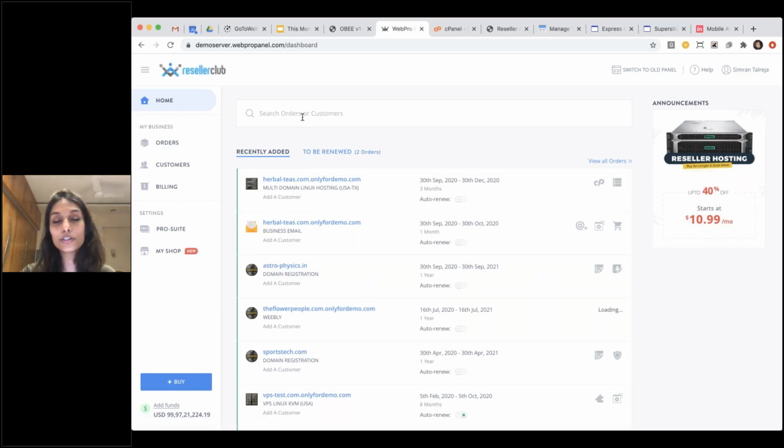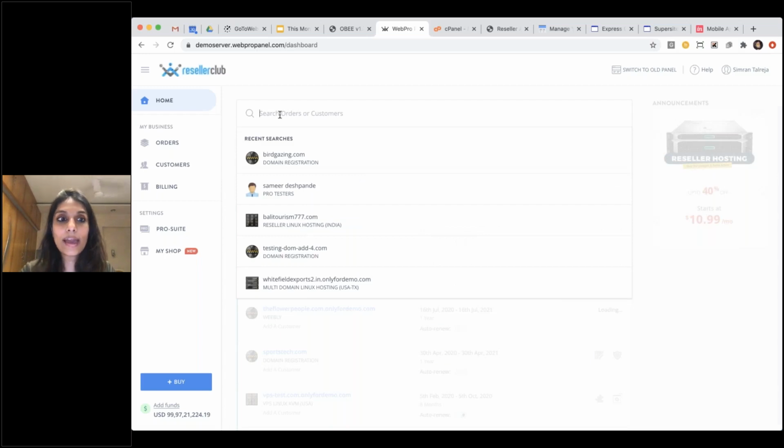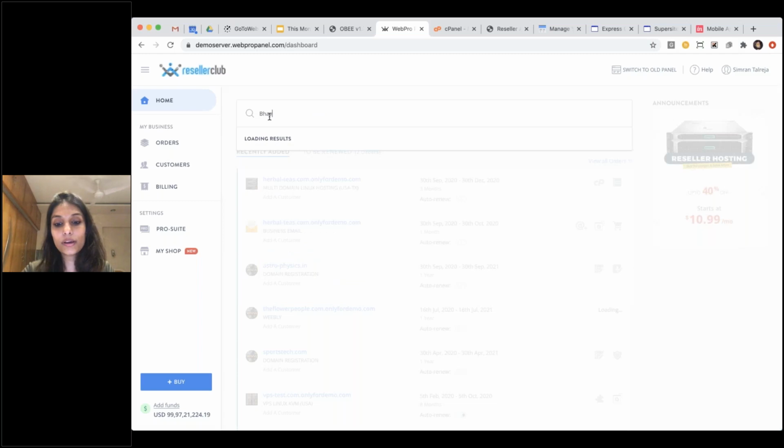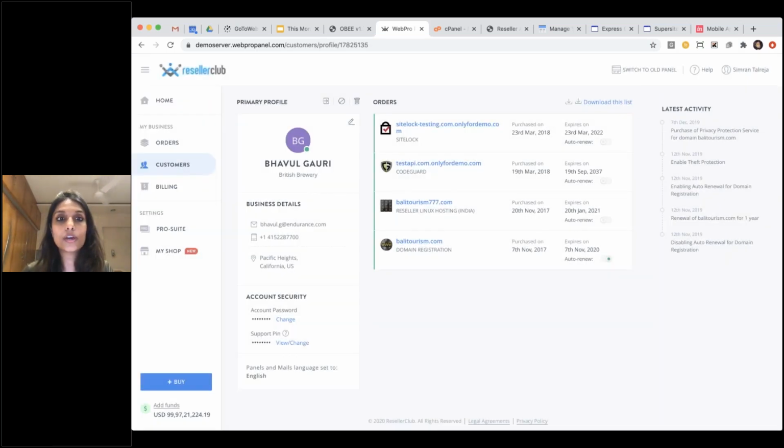We also have a search bar which we call the Omni search bar, because this is like a quick lightning search where you can go back to the most recent products that you searched for, or even the clients that you searched for. But also you can type in a client's name or a product that you're trying to manage, and it will directly take you to that view.